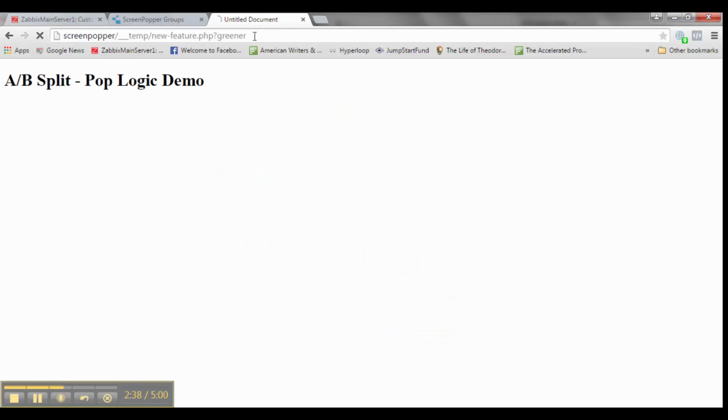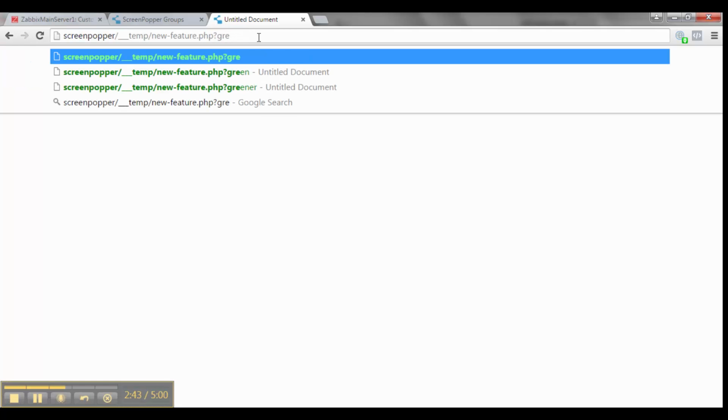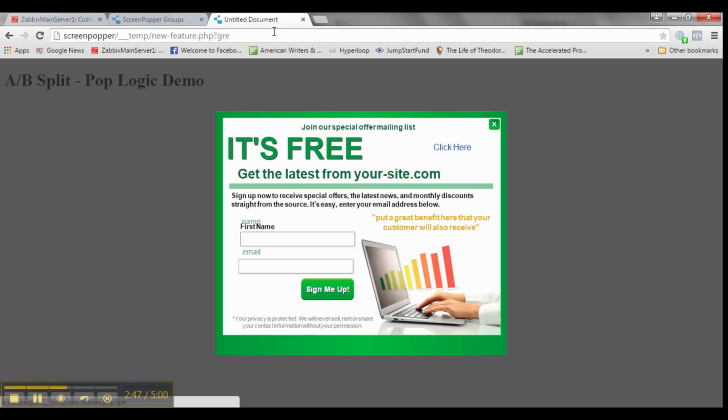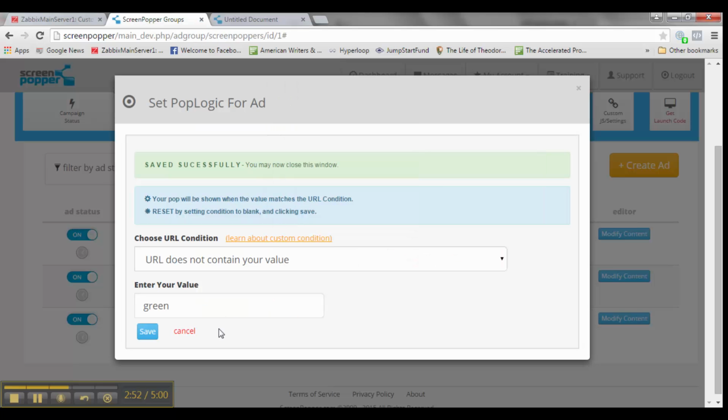Now let's try greener. Well, green is still contained in greener, so we still won't see it. So now let's take off a few letters and just make it GRE. And as you can see, the pop is shown. So that's what you do when you don't want something to show if something's in the URL.